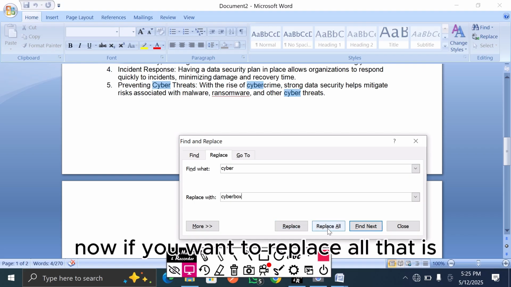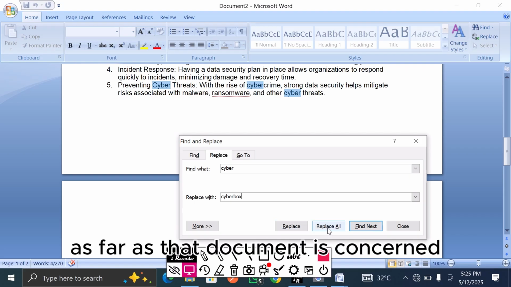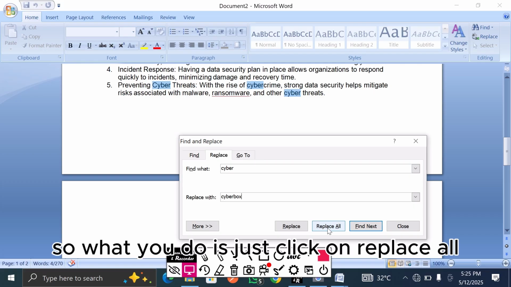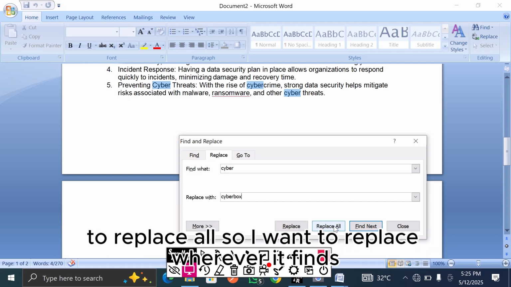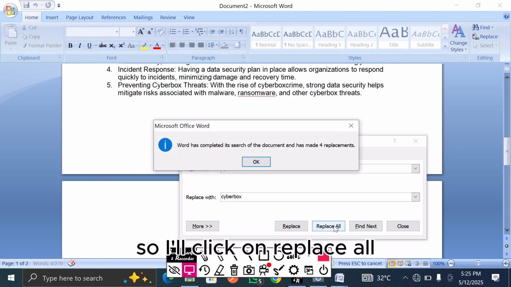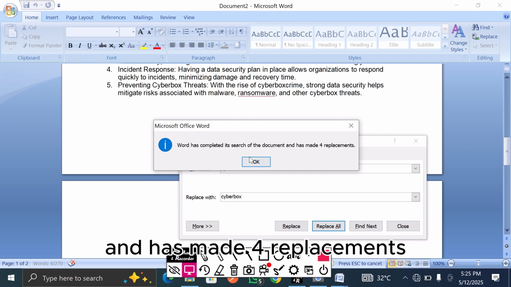Now, if you want to replace all, that is wherever it finds cyber, as far as that document is concerned, it should replace. So what you will do is just click on replace all. It will replace all. I want to replace wherever it finds cyber in this document, so I'll click on replace all. Word has completed its search of the document and has made 4 replacements.